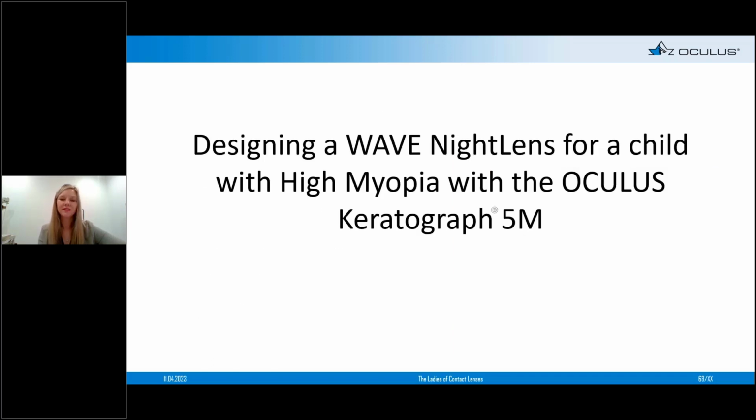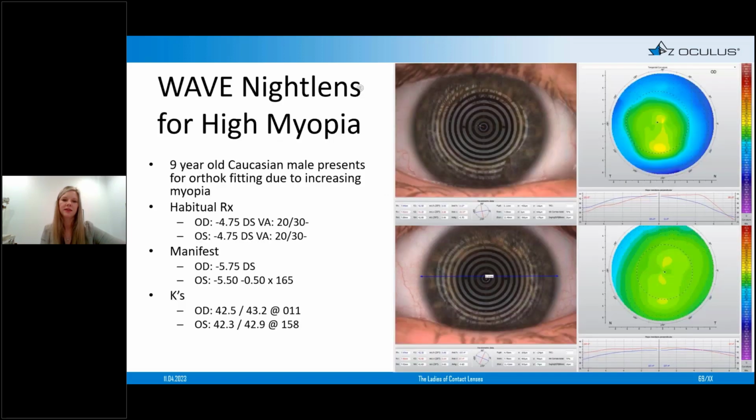So the next case that I do want to talk about is actually an Ortho-K lens. I wanted to do a little bit of both. In my office, I do a lot more scleral lenses, but I also do Ortho-K. The case that I thought was a little bit interesting was a patient with high myopia.